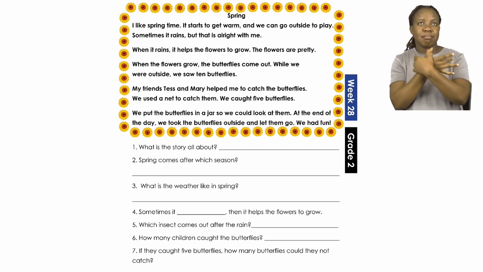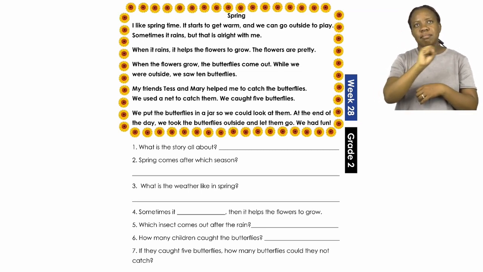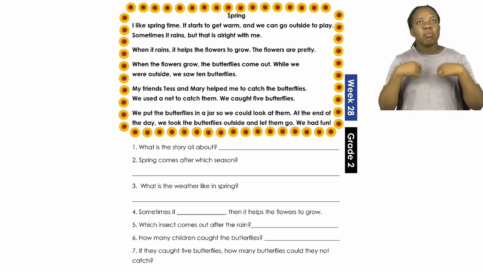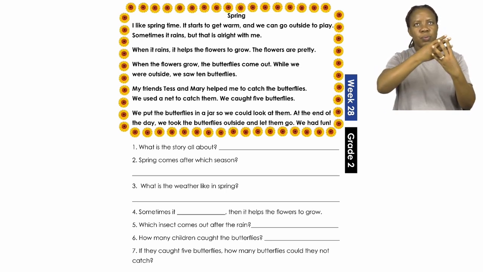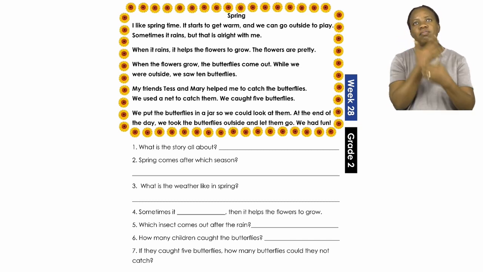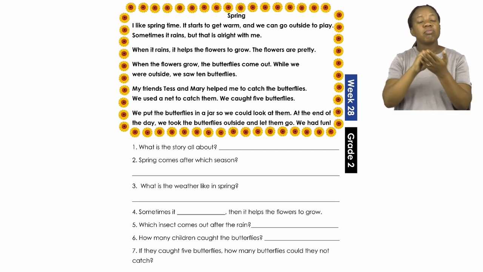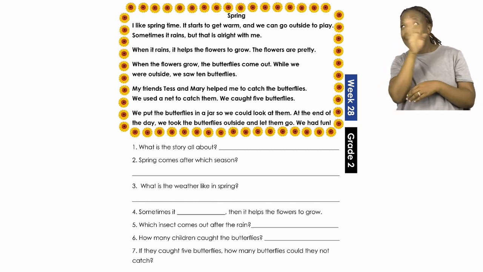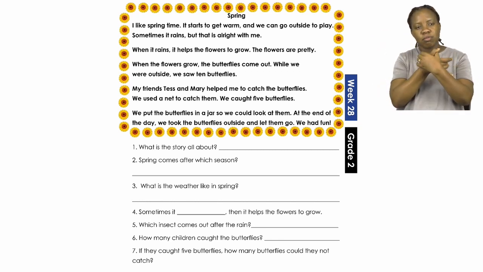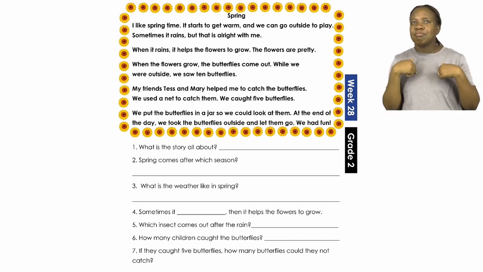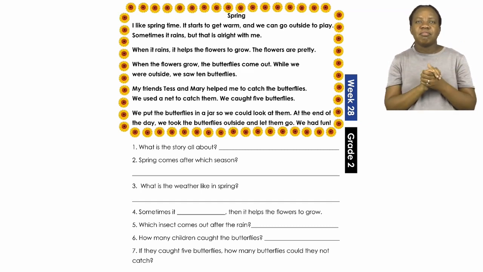My friends Tess and Mary helped me to catch the butterflies. We used a net to catch them. We caught 5 butterflies. We put the butterflies in a jar so we could look at them. At the end of the day, we took the butterflies outside and let them go. We had fun. Now let's have a look at the questions.